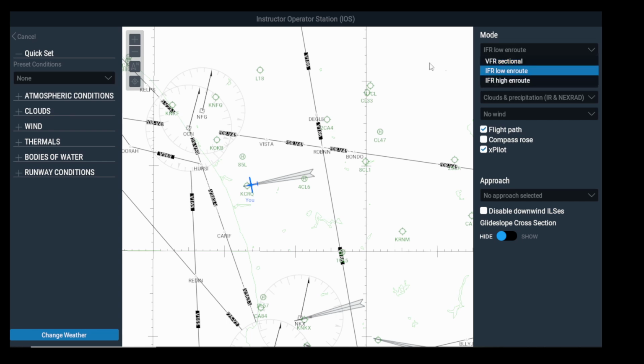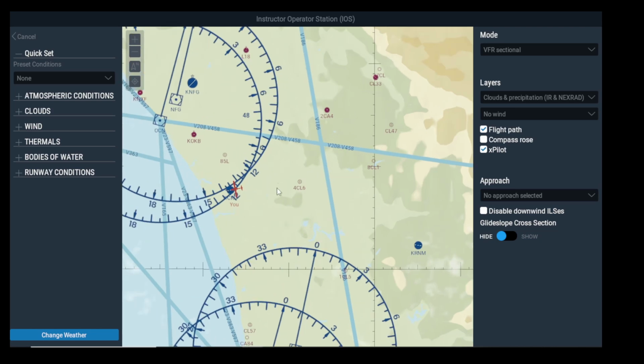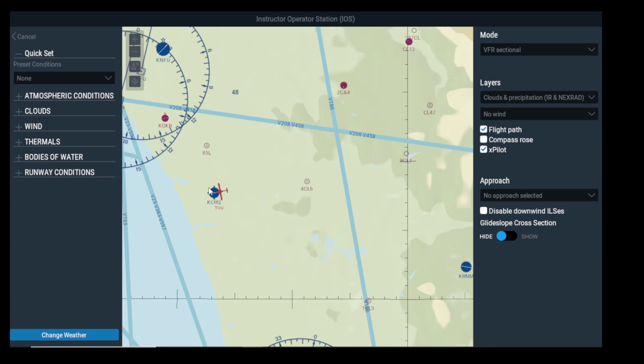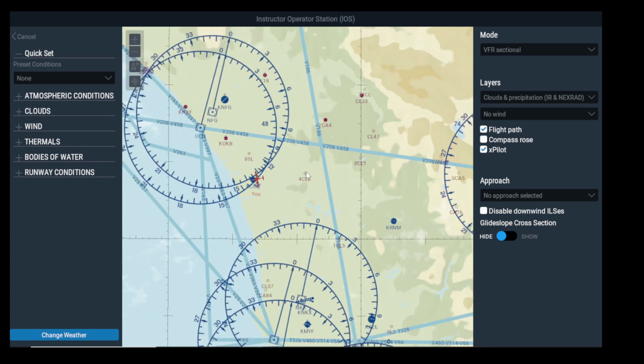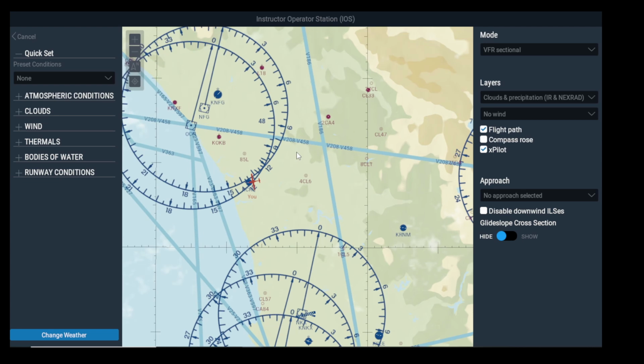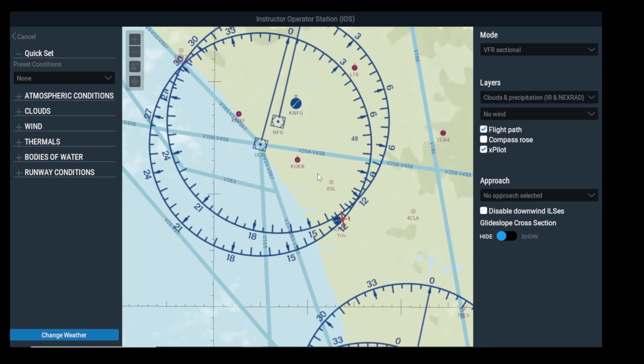Let's go ahead and explore it. Let's start here since we're already talking about the map or the charts. Let's go VFR sectional. Okay, so VFR sectional, you have the same thing. That's the airport as you would see it on a VFR sectional chart. And you have lots of other features there. You can see the airways clearly marked.